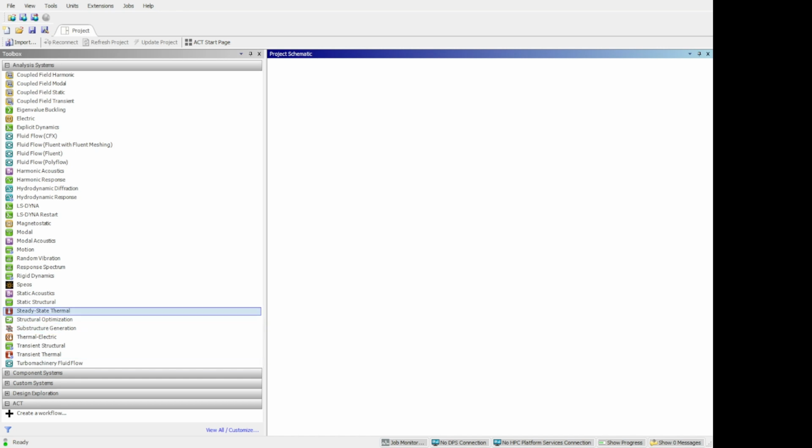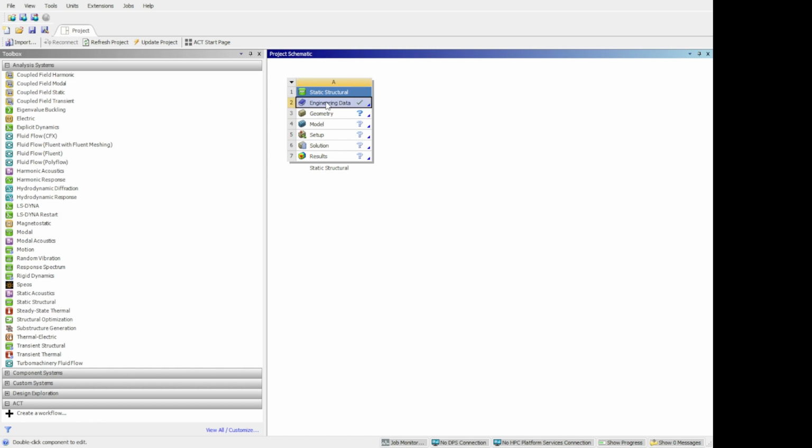Alright, so first we're going to go into static structural. We're going to make one of those. Let's see if it actually generates. There we go. So per our prompt, we don't have to change any of the materials, so we're just going to keep our engineering data the same. We're going to go ahead and go into geometry.